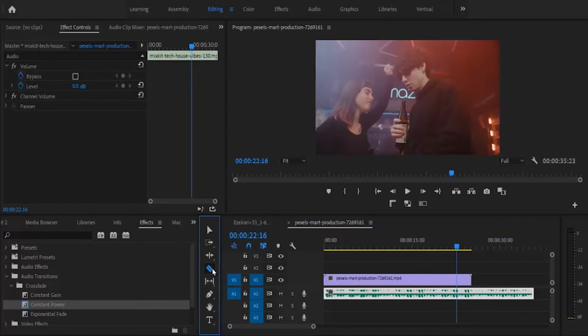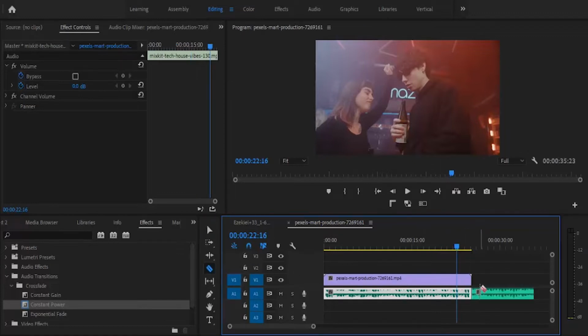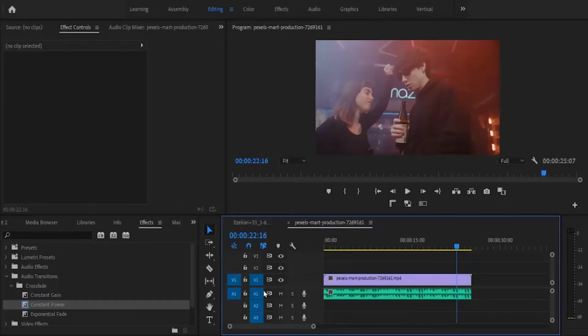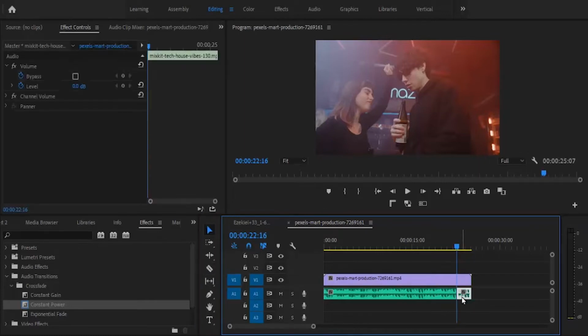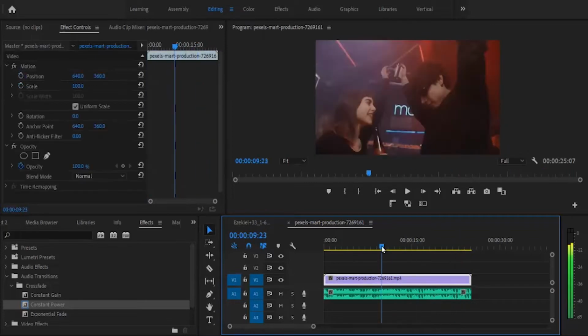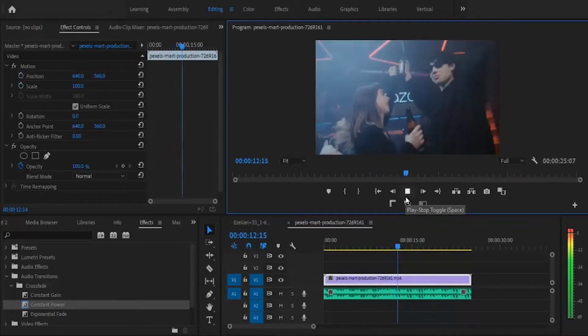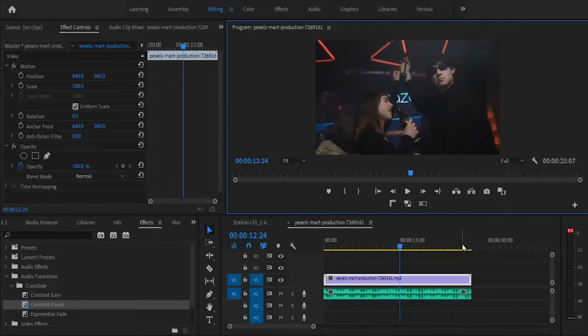So the first thing I'm going to do is to cut out the extended portion of this audio that I no longer need, and then I'm going to cut out the section where I want to apply the reverb effect to, which is this portion over here. If I play this from the beginning, you can see that it's just a video of a couple dancing in a club.